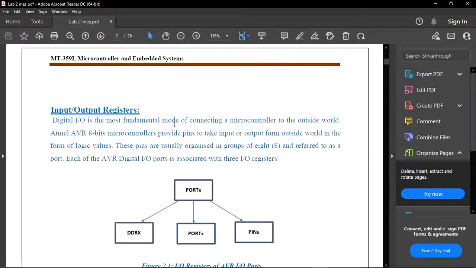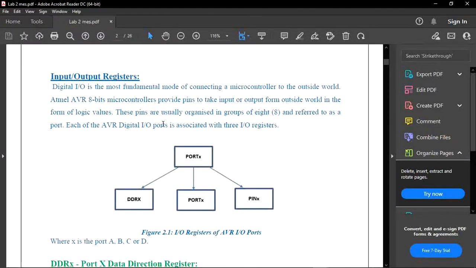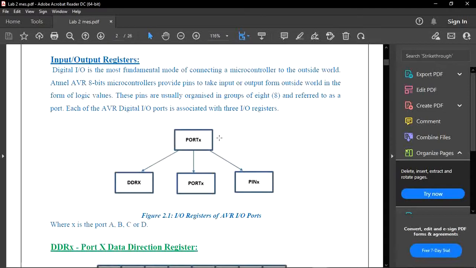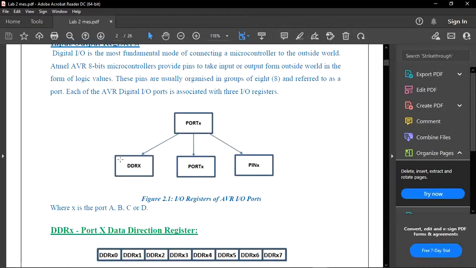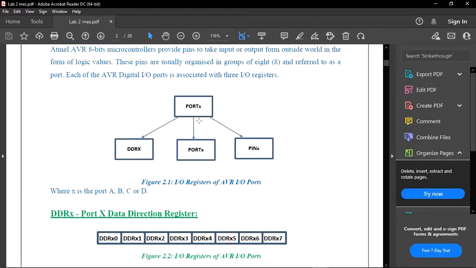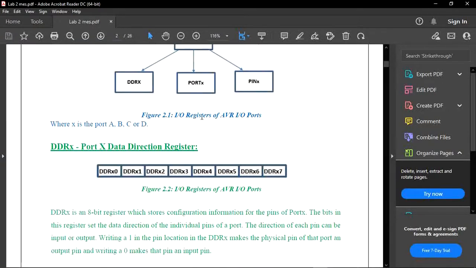These are the input output registers. AVR is an 8-bit microcontroller, and it is referred to by ports, and each AVR digital input port is associated with 3 input output registers. So PORTX is related to DDRX, which is the direction register, and PORTX and PINX. Every port consists of 8 pins. Our ports on our microcontroller are A, B, C or D.